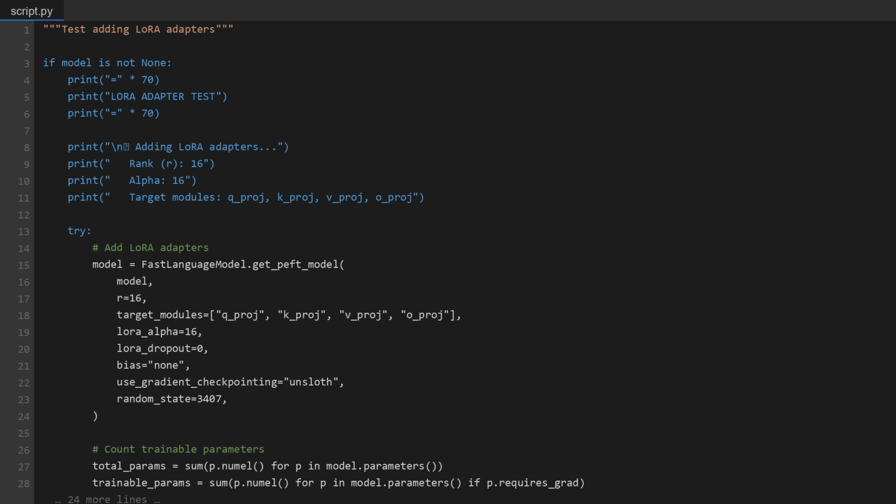The model is updated using the get_peft_model method, which adds the LoRa adapters with specified parameters, including dropout settings and the random state for reproducibility. After adding the adapters, the script calculates and displays the total number of parameters, the number of trainable parameters, and the percentage of trainable parameters. It also checks the GPU memory usage, confirming the memory allocated after adding LoRa. This output is essential as it highlights the efficiency of LoRa, allowing you to train only a small fraction of the model's parameters while still achieving effective results.